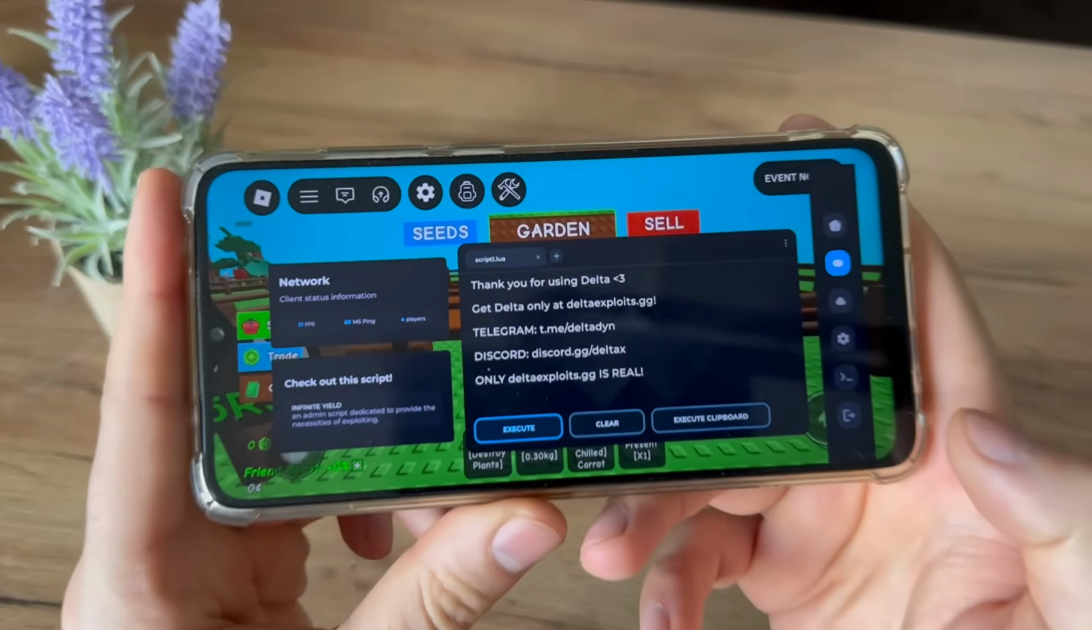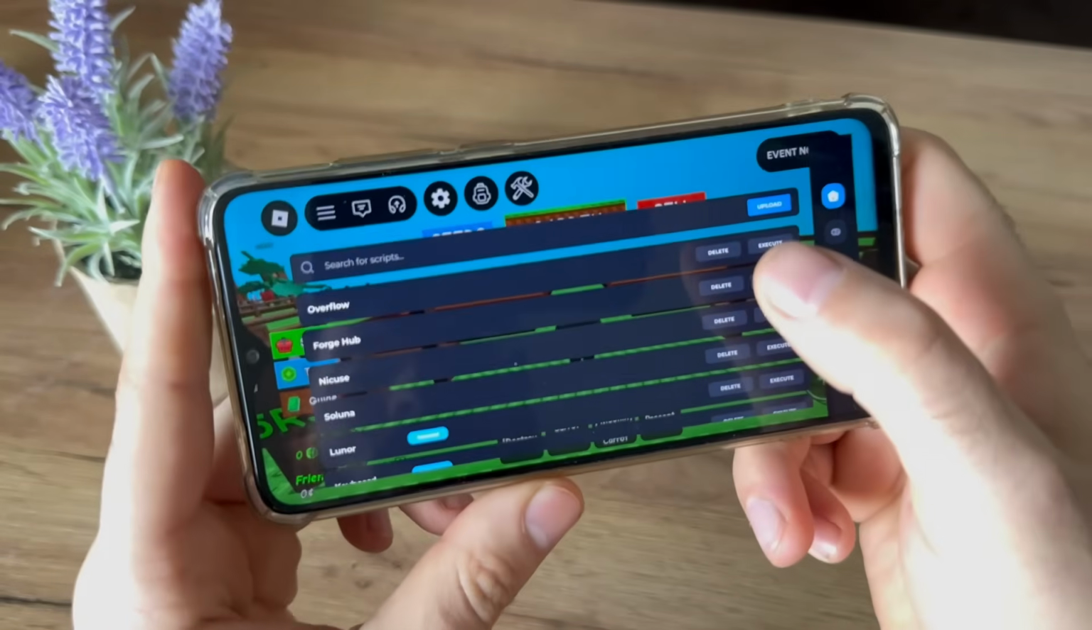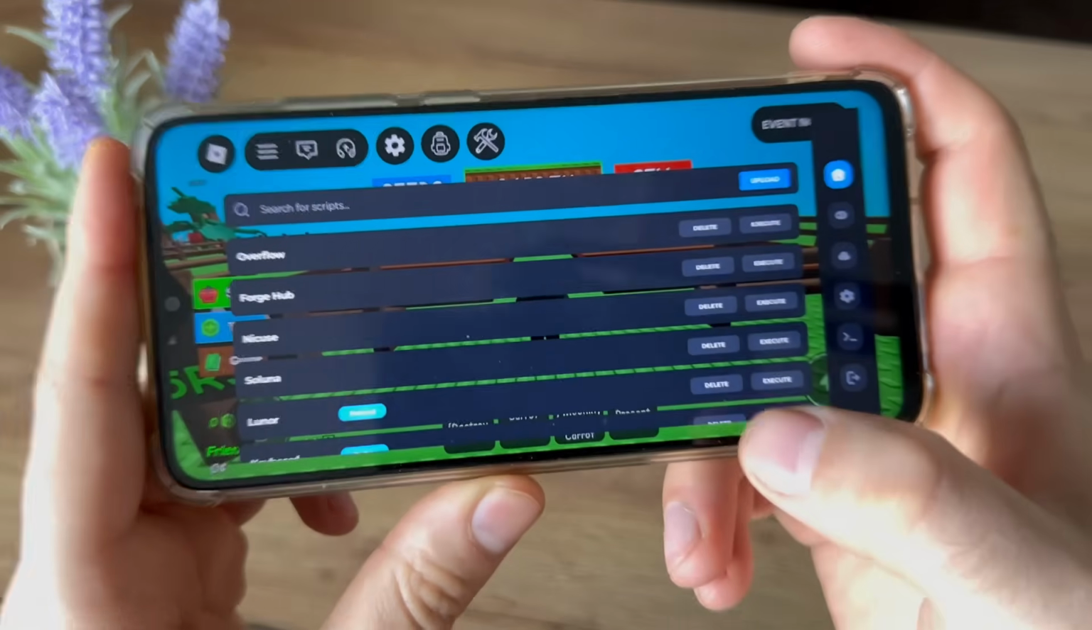Thank you for using Delta. We have this message, guys, so let me click here. Guys, all scripts are edited successfully, guys.